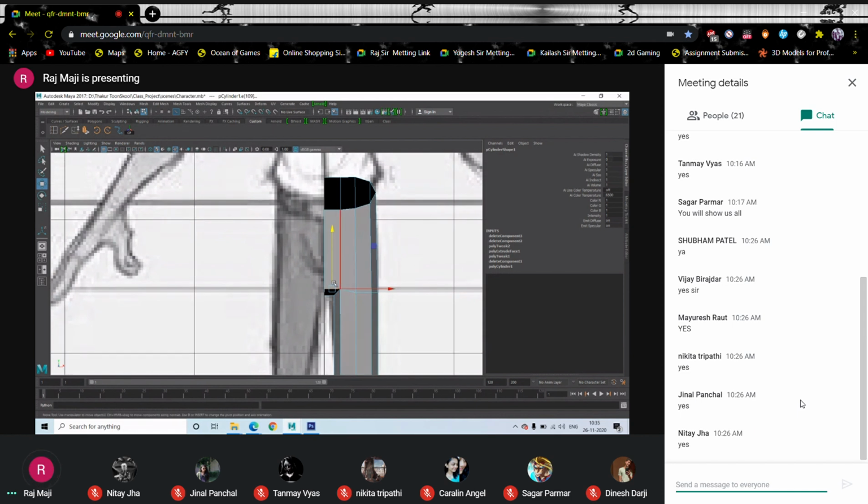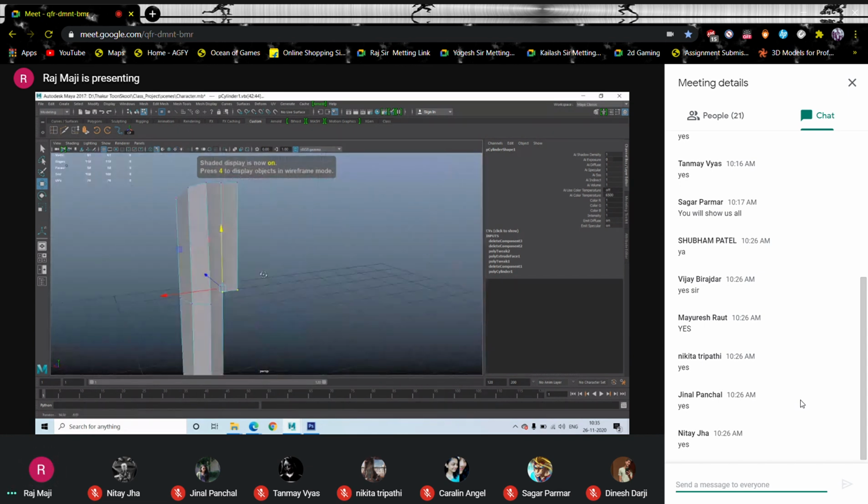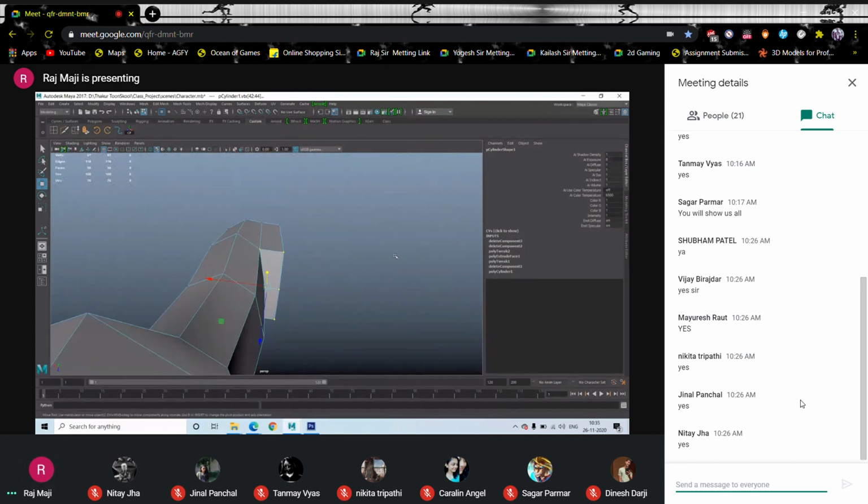Okay, there is a V shape. There is a V shape in this area. What I feel, this area should move up a little. All right, this should come like this.